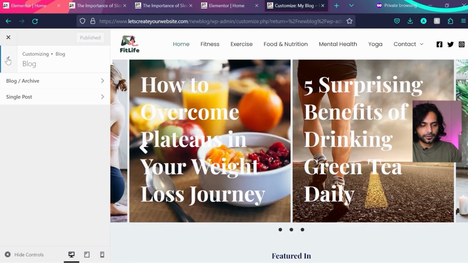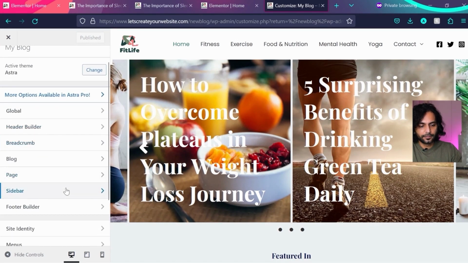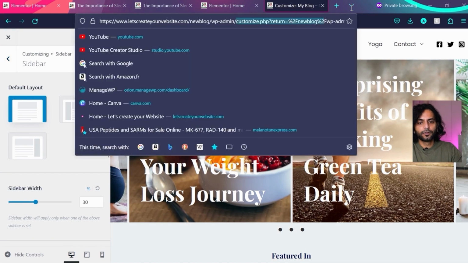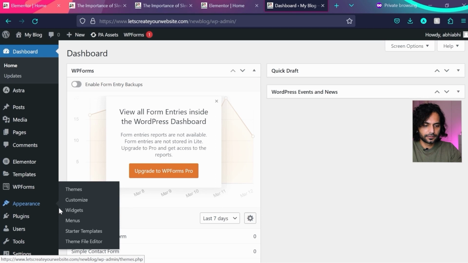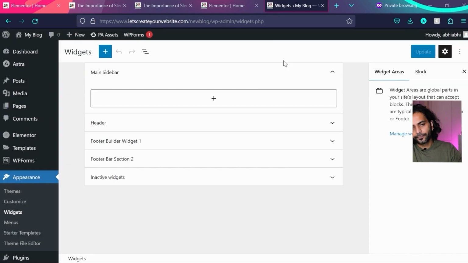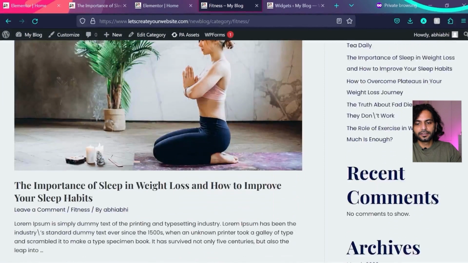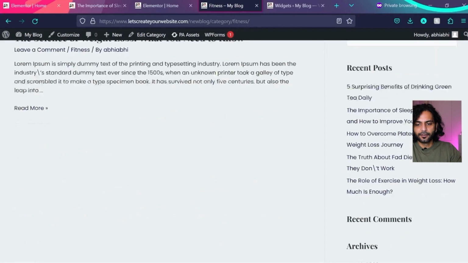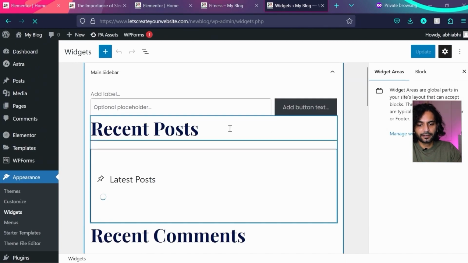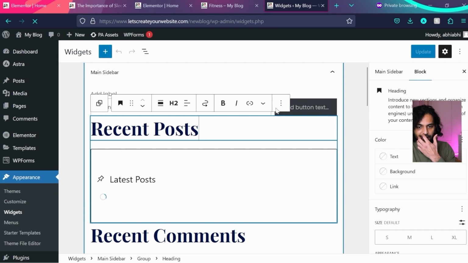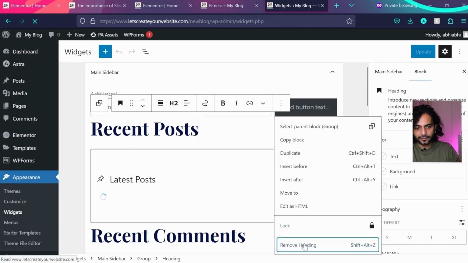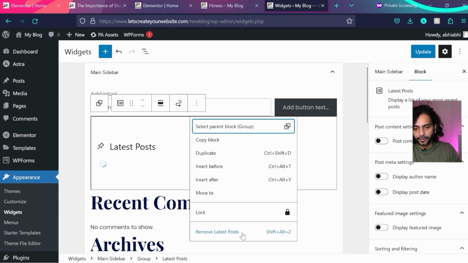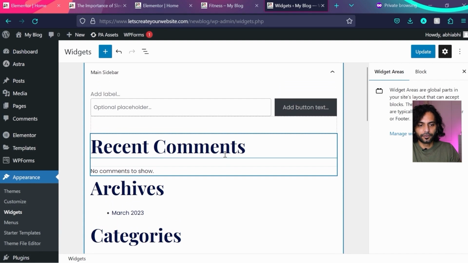Okay, so we are here, we'll use this back arrow and then we'll click on sidebar, but you do not have a lot of options here. So we'll just go back to the WordPress admin panel and then hover on appearance and click on widgets. We'll close this dialog and then you can see we have a main sidebar. All these things here you can see, recent posts, search, recent comments, archives, categories, everything is here. What we don't need, we just delete. Select what you want to delete and then use these 3 dots and then remove heading, and this latest post, same thing, select that and 3 dots and remove latest post. Same way you can delete everything from here.